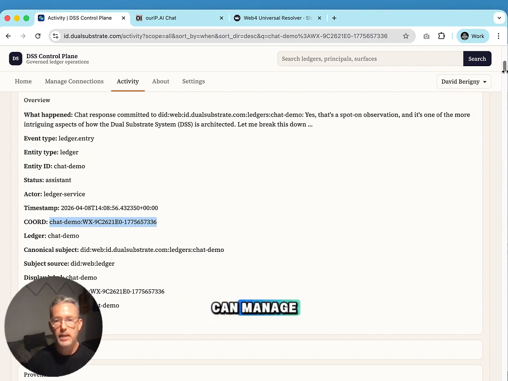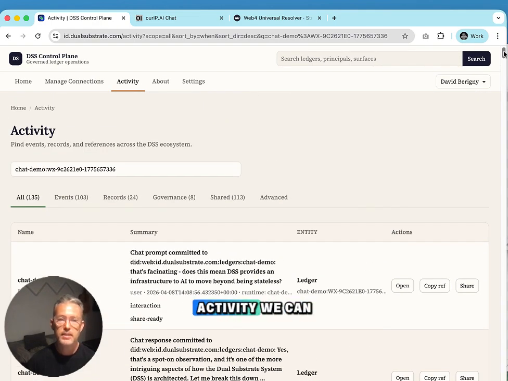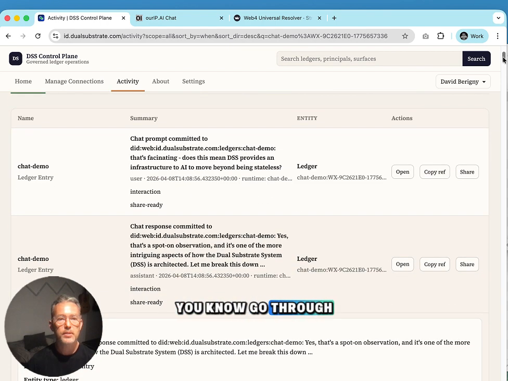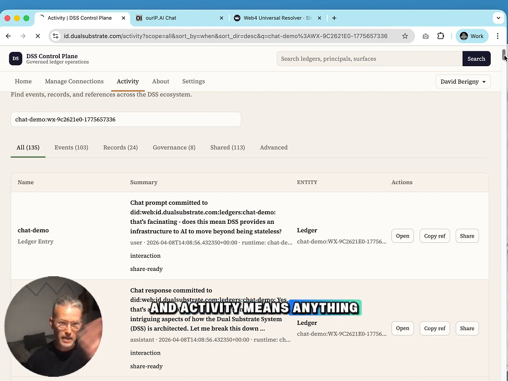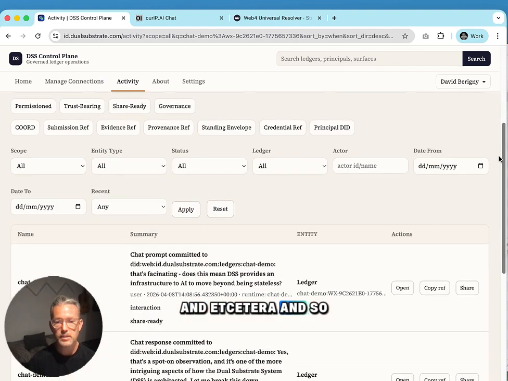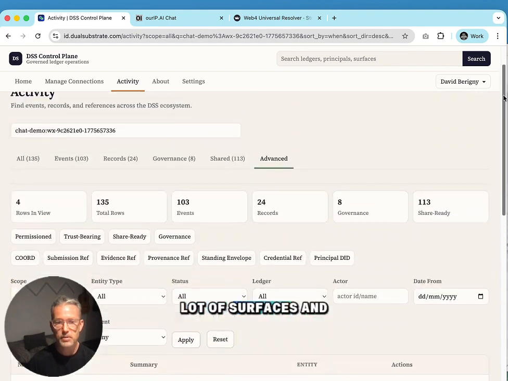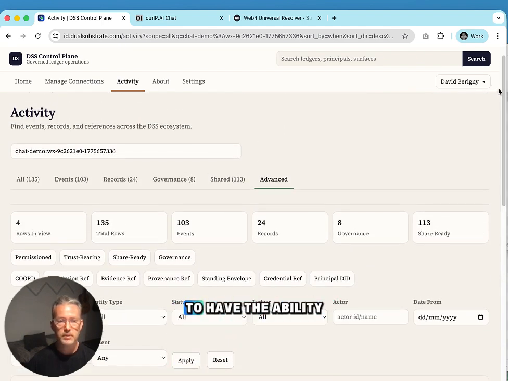The fact that we can manage a variety of models, surfaces, etc. We can see the activity. We can go through and even have an advanced search with the various activity. And the activity means any interaction that's happened between different models and people, etc. And so if it's quite extensive, and you have a lot of surfaces and a lot of models and a lot of people using it, then it's quite helpful to have the ability for advanced search and to be able to search a number of things.